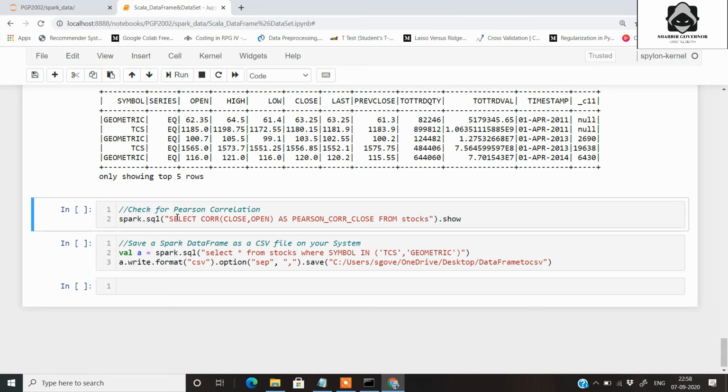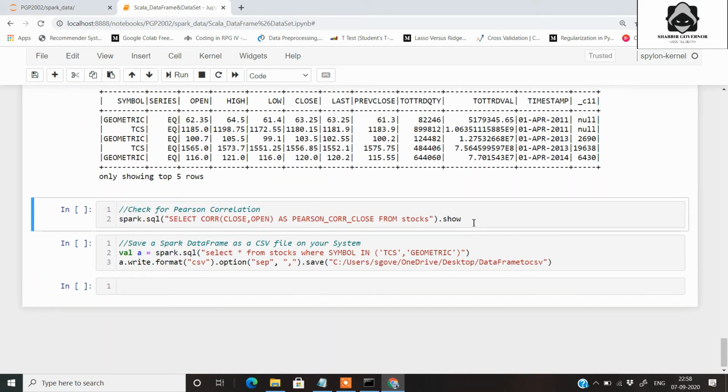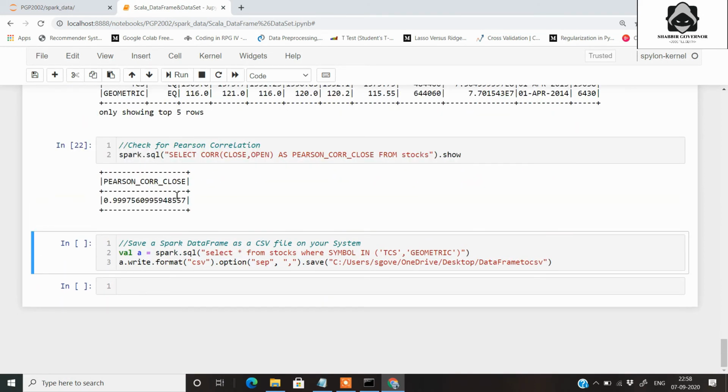So let's check for the Pearson correlation between two fields of the same view that we have created above. So we get the Pearson correlation coefficient.